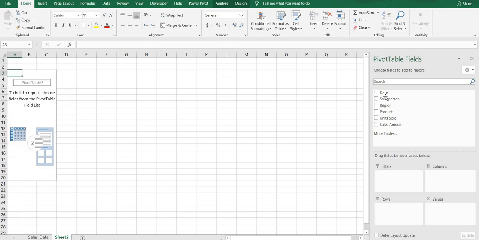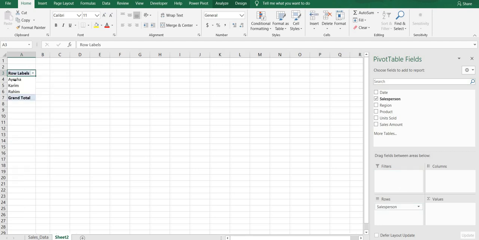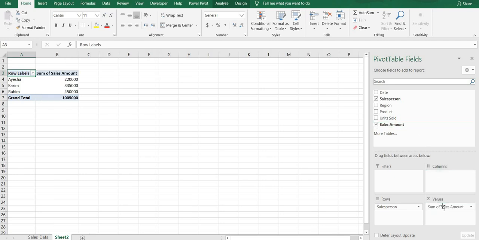Now what I want to see is which salesperson sold how much. So I want to see the names of the salesperson in these rows, and I want to see the amount of sales they have done so far. So I'm going to drag the salesperson here to rows. As you can see, the names of the 3 salesperson have been placed in the pivot table. Now I'm going to see the sales amount assigned to them, so I'm going to use it in the values section.